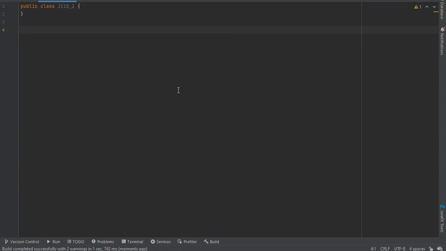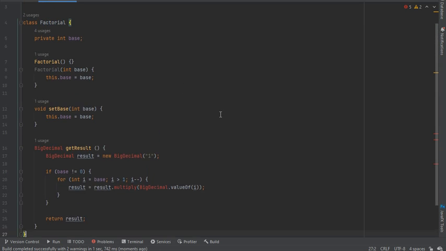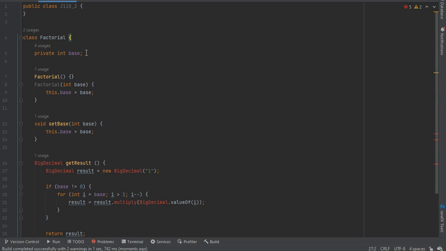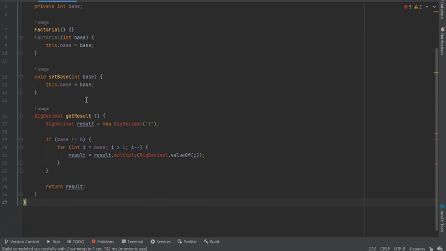Okay, so for this part of the lab, we were told to use the factorial class that we created in part 1. So if I look at that real quick, I have my data field as the base. I have 2 constructors, a no argument, and one where you input the base. I have a method where you set the base and a method where you get the results of multiplying the factorial out. And here I have it returning a big decimal.